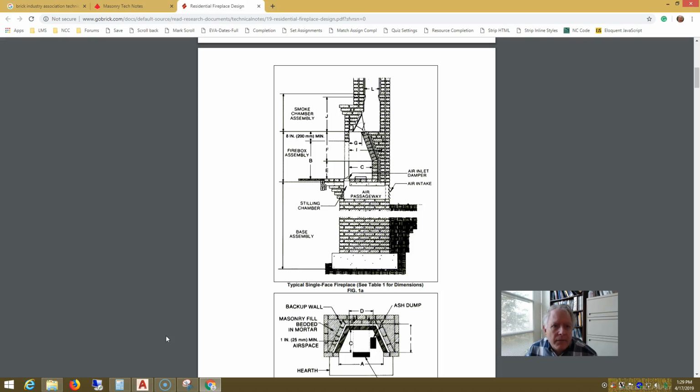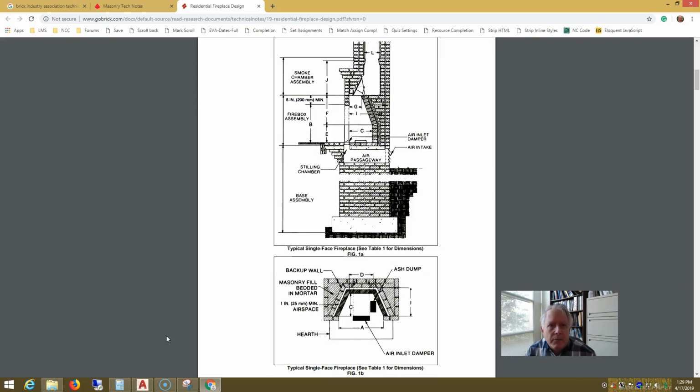These are illustrations from the Brick Industry Association Technical Note 19, Residential Fireplace Design. Figure 1B here shows the plan view, which we're going to work out. Figure 1A is the sectional view.